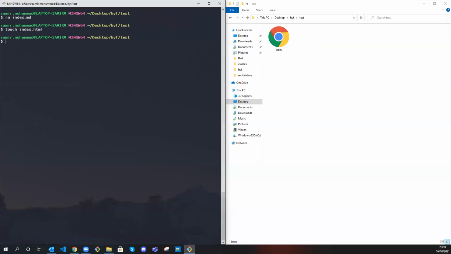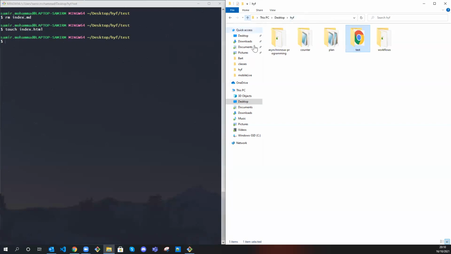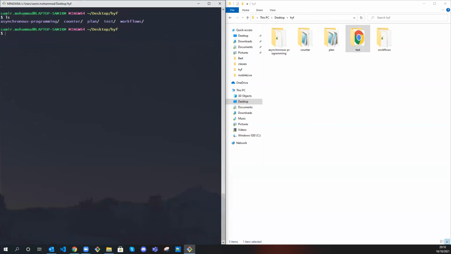So far we know how to go inside a specific directory or folder. Now, I am currently in test, and I want to go up one directory. I was inside Hack Your Future, and now I'm inside test. In order to go up one directory, it's very simple: just cd space dot dot. And now I'm inside Hack Your Future. Let's list it and see what different directories we have.